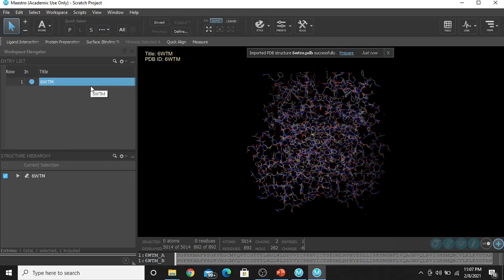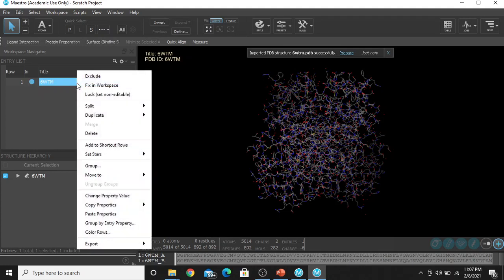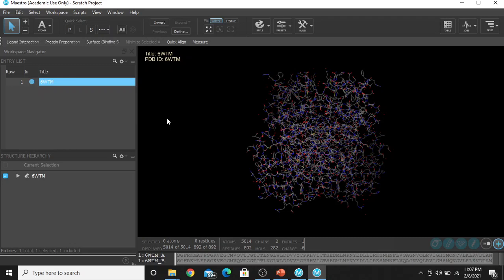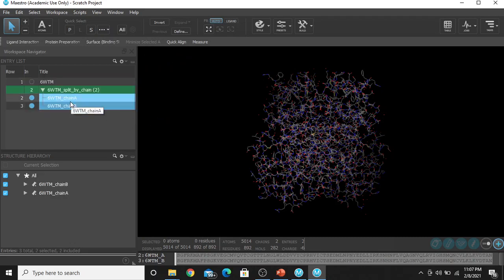Okay, let us see. From the PDB, we saw that the protein has two similar chains, A and B. Only one chain is required for docking. So the first step you should do is to split the chains A and B. For that, right click, split by chain. Two chains will come here, chain A and chain B.